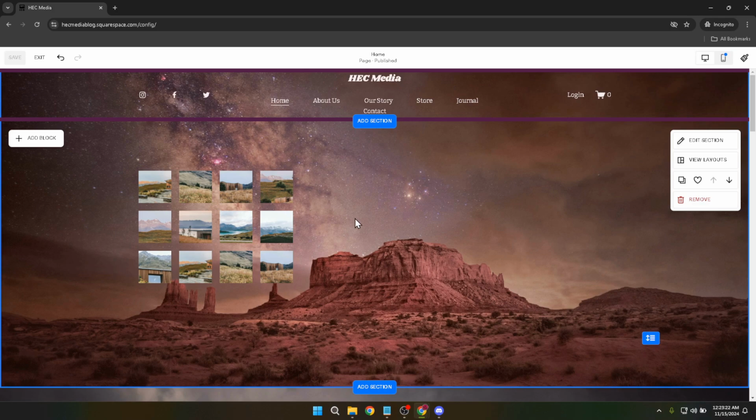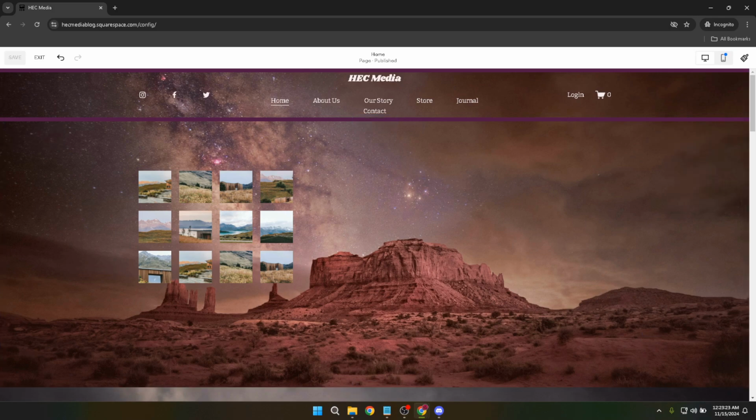Integrating your Instagram with your Squarespace site is a fantastic way to enhance your online presence and engage with your audience.